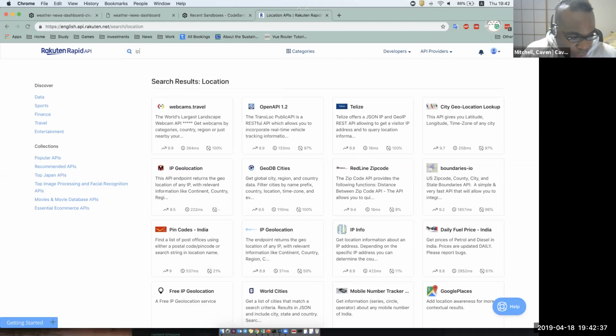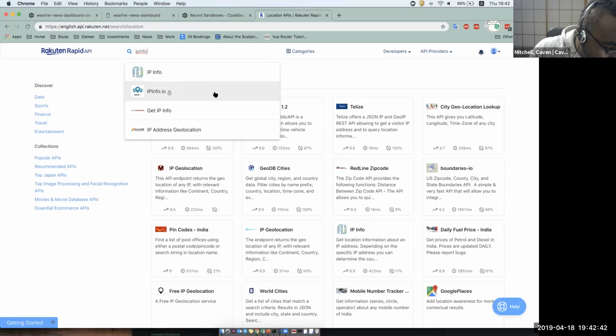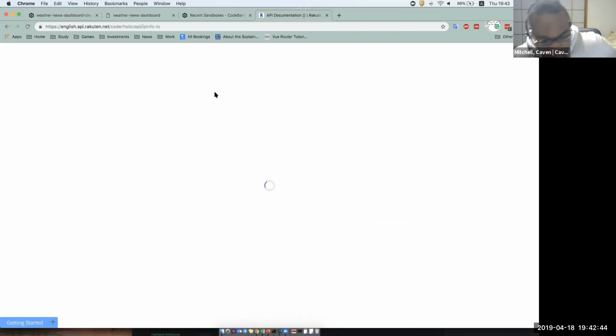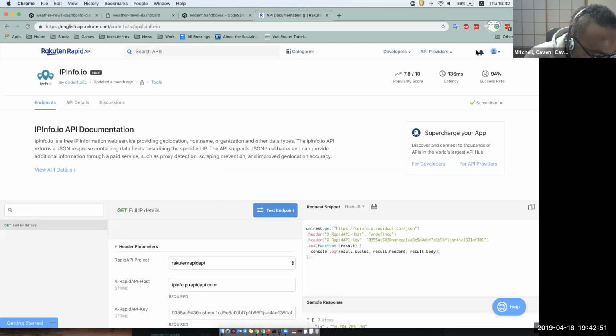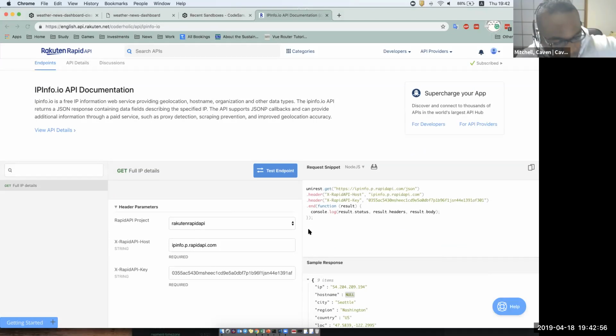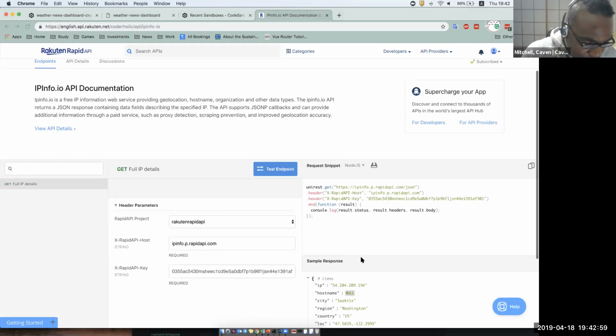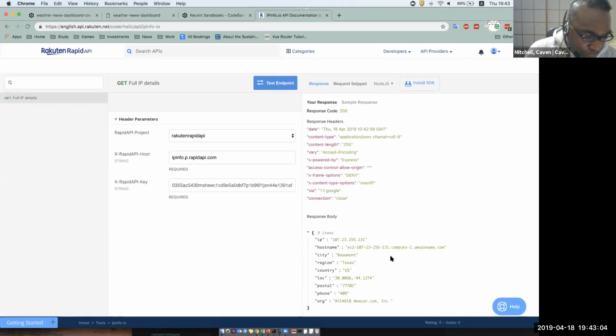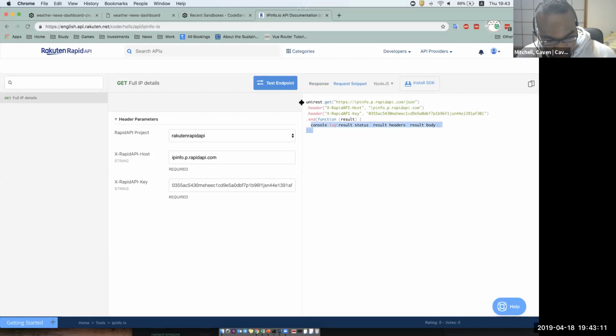But I know exactly which one we want to use, and it's this one called ipinfo.io. You can read the description, I won't read it out, but if I just test it, you'll see the information that we get back. It has our IP address. It tells us where the server that ran this is located, and this is Beaumont, Texas in the United States. So it seems pretty good for what we want to do.